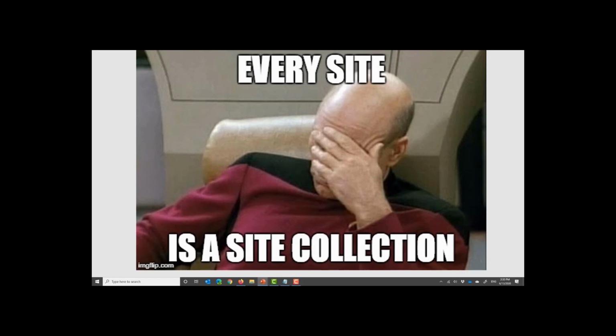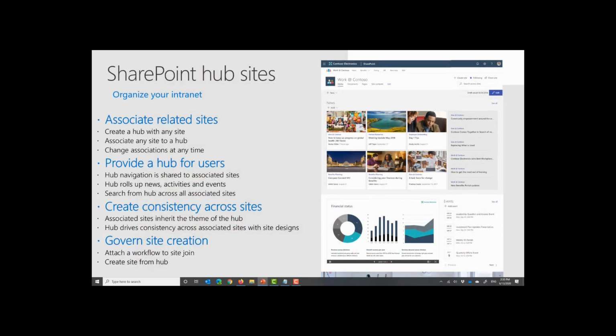It's about how I can handle it, how I can manage many site collections as a SharePoint administrator or as a person who is responsible for controlling and maintaining the intranet site. So let's go through some scenarios here. The introduction of SharePoint hub sites.